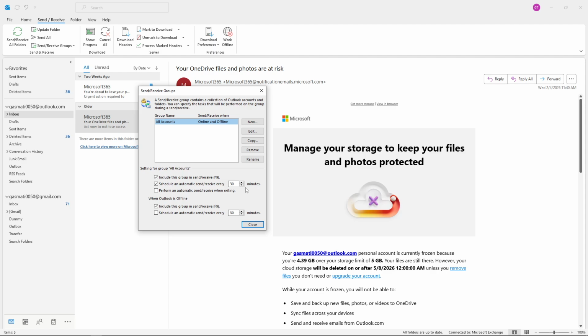And there you have it. You've successfully configured Outlook to auto-update your folders at regular intervals. This means you'll always have the latest emails and folder changes without lifting a finger.